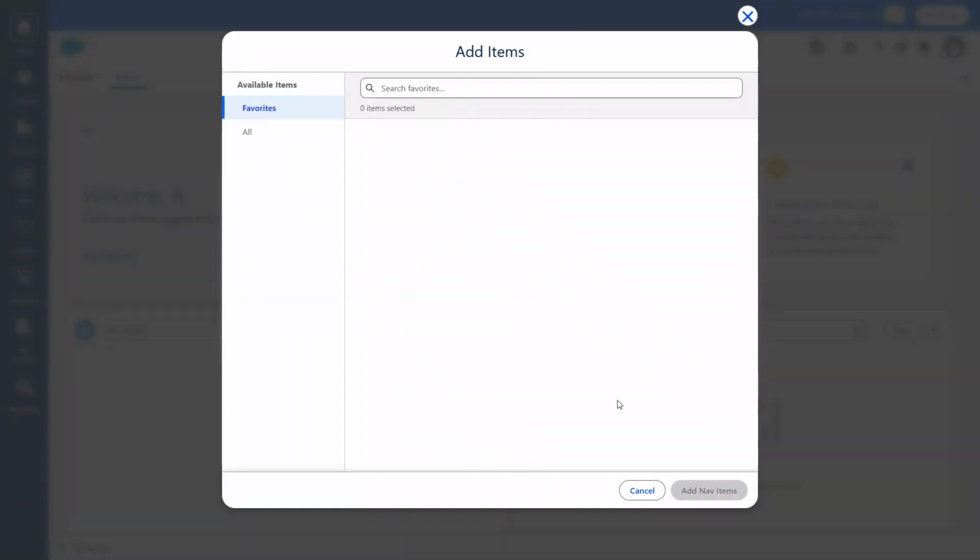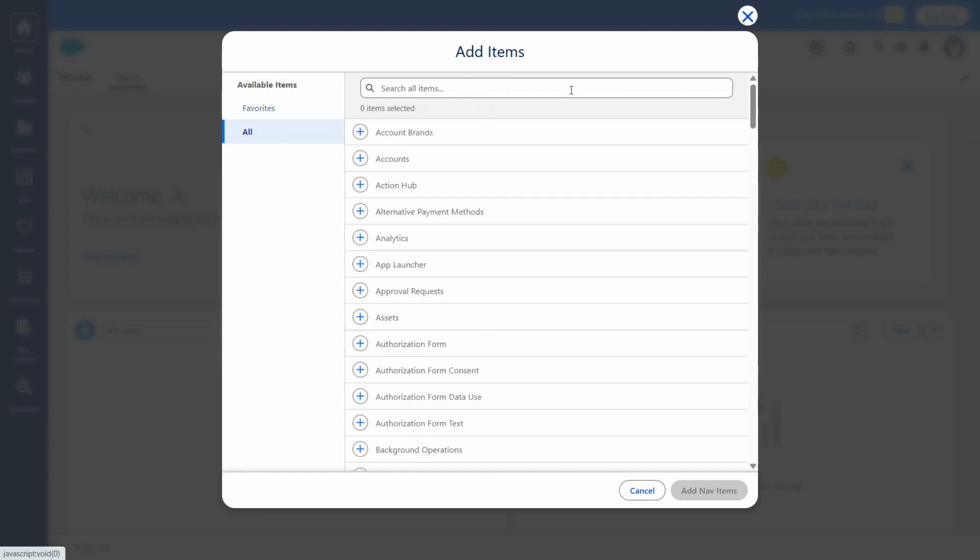The pop-up will refresh to show you all the different items that you can add. On the left-hand side of the pop-up, make sure that all is selected. This tells Salesforce to show you the full list of available items, not just a filtered set.